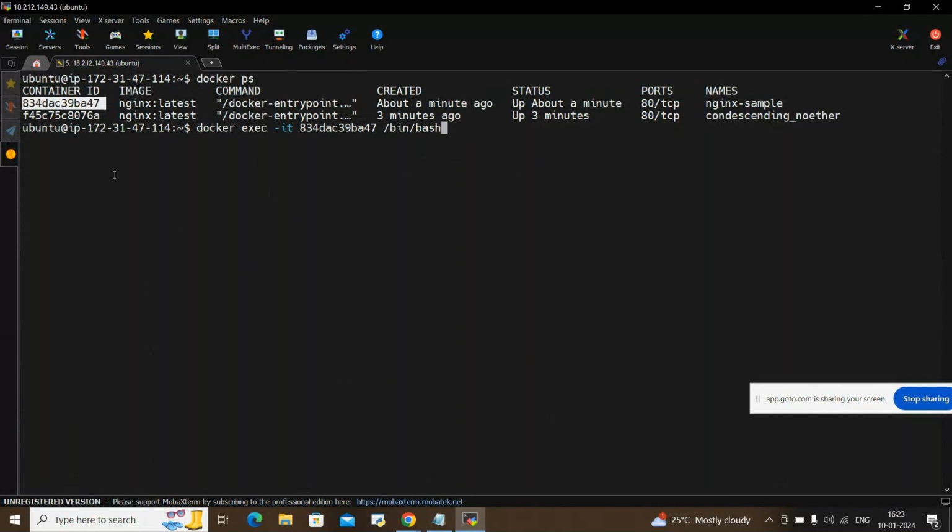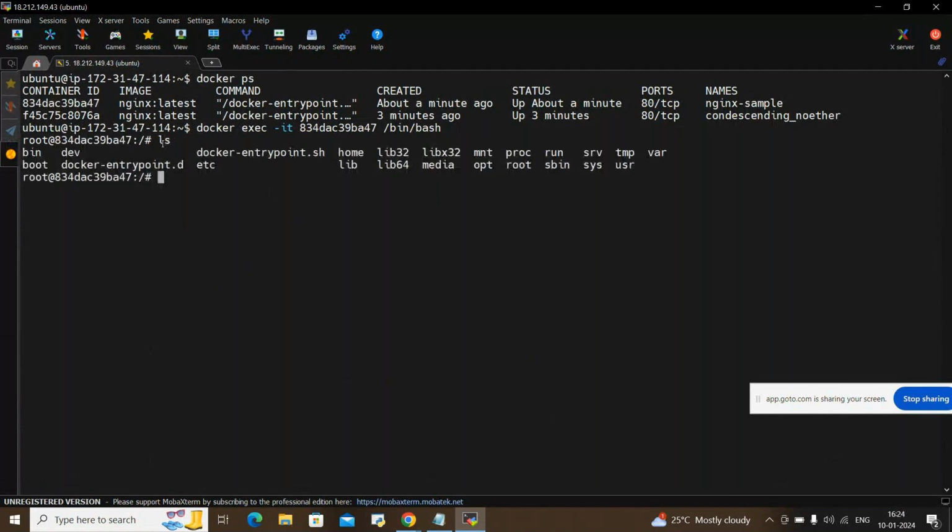Now if I run this, you can see I'm inside this particular container, using this particular ID. Now I can execute the ls command here. If I execute this, you can see there are some folders and files present. It is similar to Linux. So this is all about how you can work with some of the basic commands in Docker.